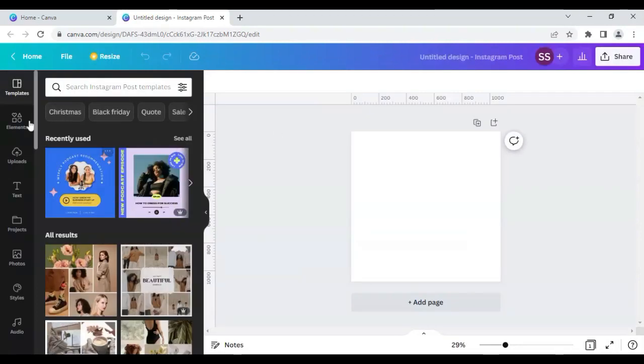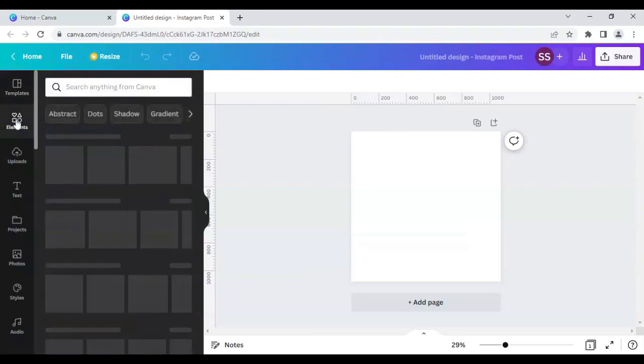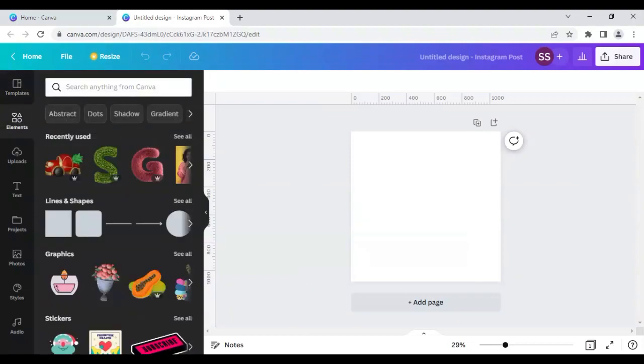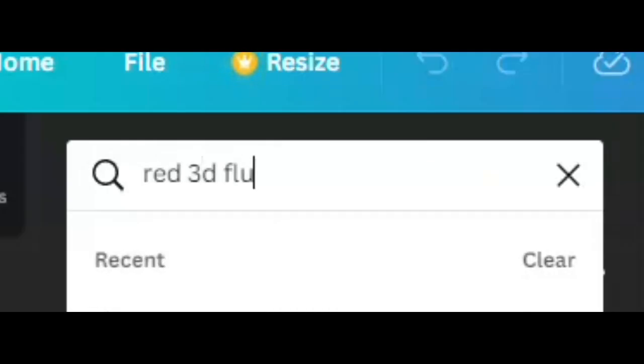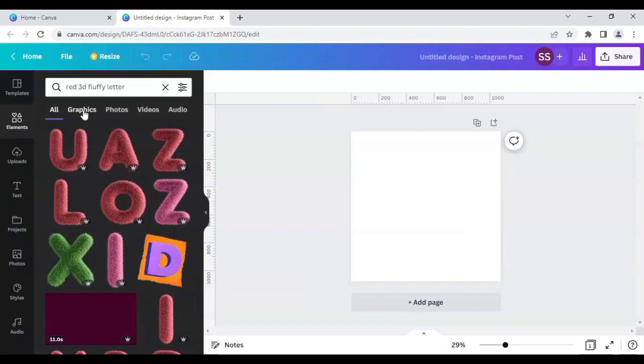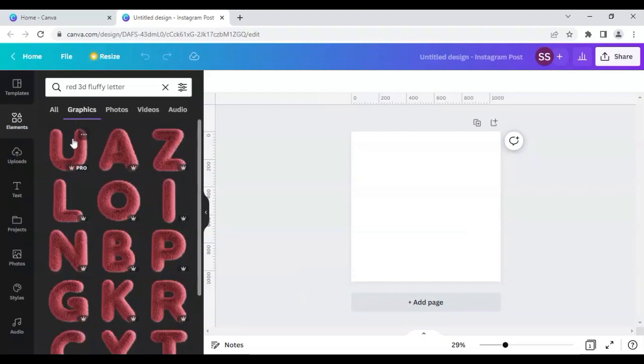After opening the panel, you need to come to the elements section here, and the first keyword is red 3D fluffy letter. As you can see, you have to go to the graphics to see all the elements and letters. All the elements present here are available in the pro section and none of them are in the free section. So if you have a pro account, you can use them for your own design.